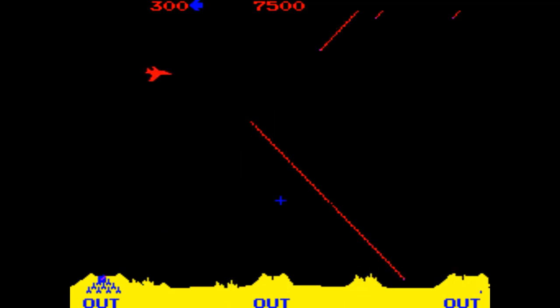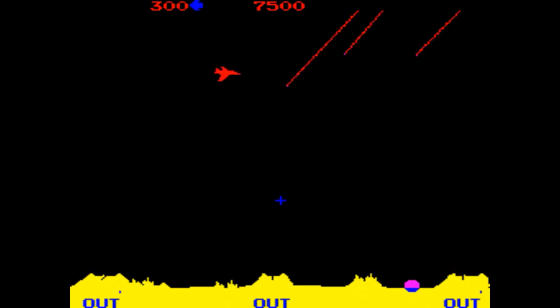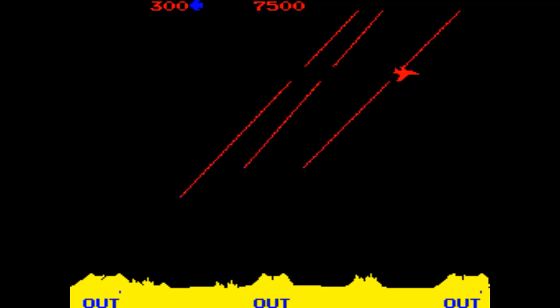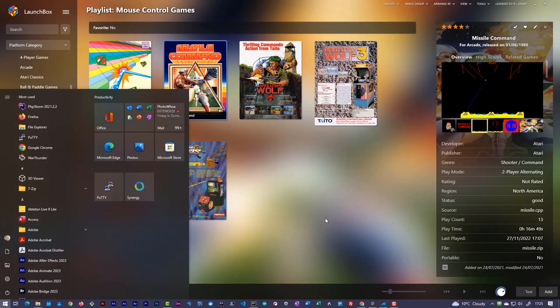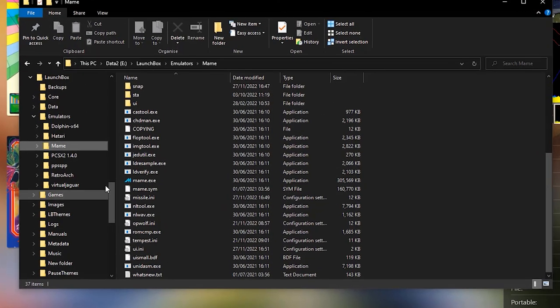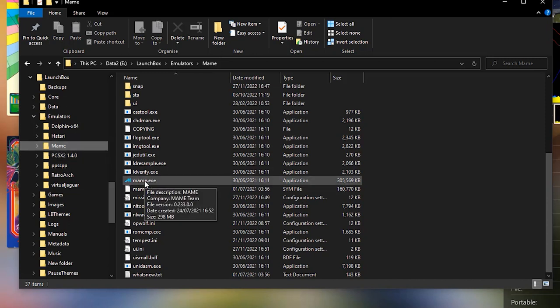I've launched this from Launchbox, which is my preferred retro gaming front end. So you do have two choices here. If we are in Windows, we can pull up our File Explorer, navigate into your Launchbox folder and emulators, and you'll find the Mame installation folder. Or if you've installed Mame separately, of course, you'll know where that is. Inside there, you'll find the mame.exe file.